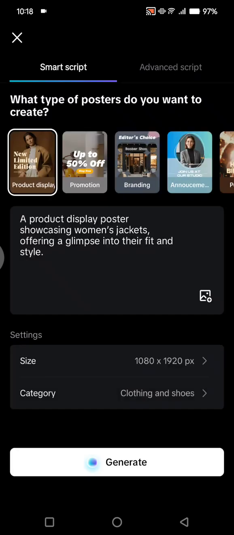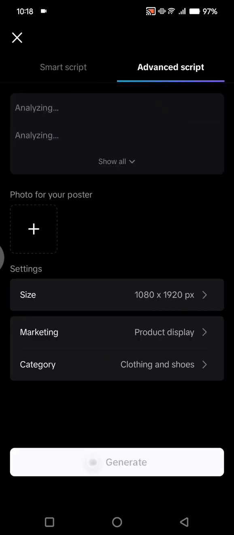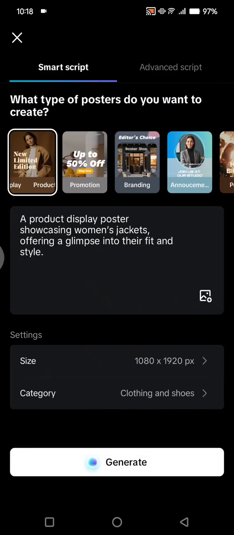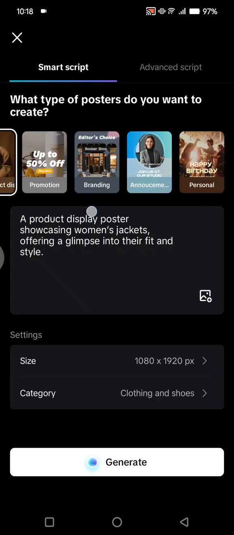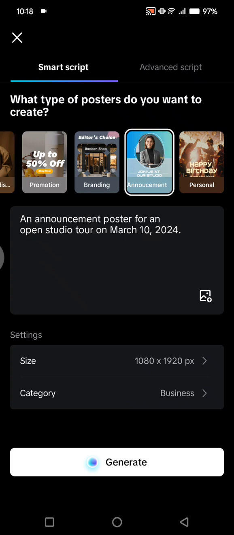Click on allow, and here you can choose between smart script or advanced script. I'm going to just go with smart script. Here you can choose what type of poster you want to create. You can use product display, promotion, branding, announcement, or personal. So let's just use the announcement.